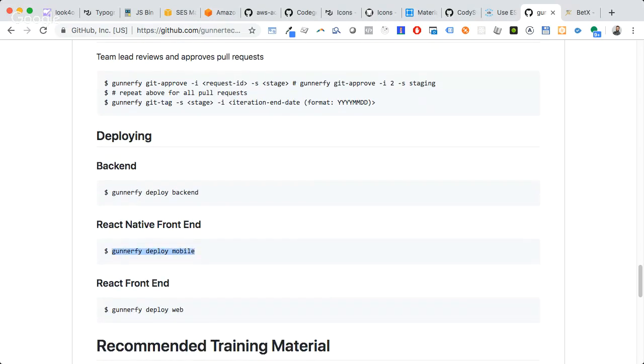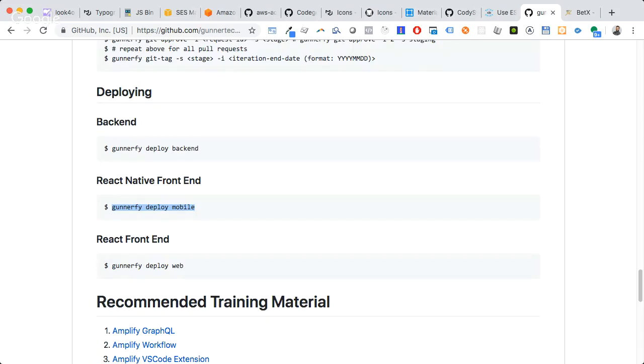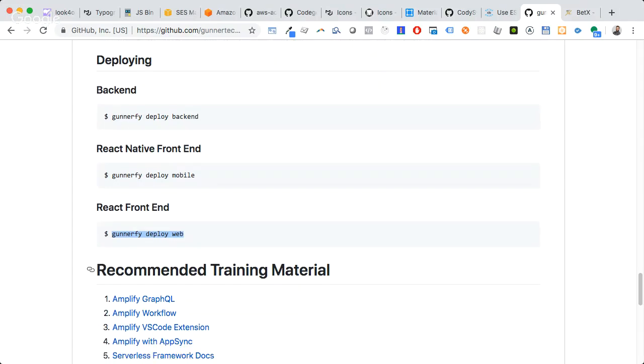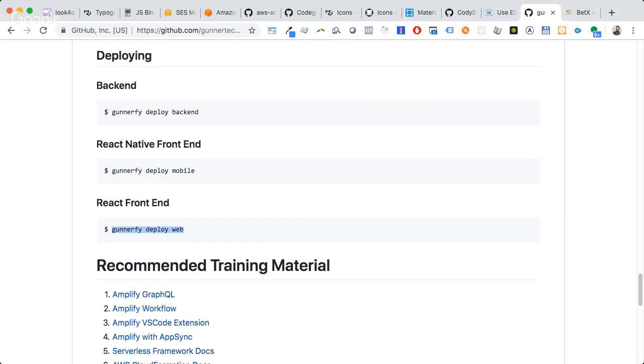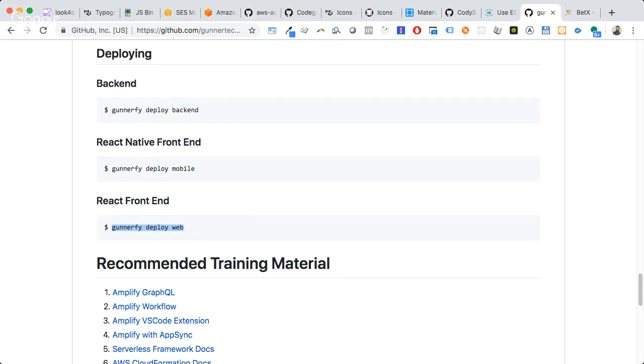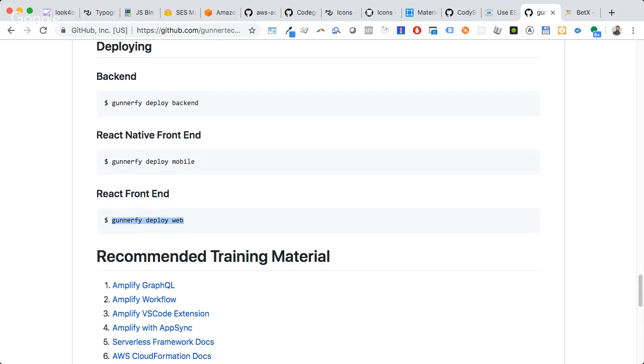Gunnerfy deploy mobile will deploy the React Native code to Expo, and then finally Gunnerfy deploy web will deploy the React client to Amplify with a full SSL cert and everything like that. So that's how you deploy at the end of the iteration. You would run Gunnerfy deploy web -s, Gunnerfy deploy mobile -s, and Gunnerfy deploy backend -s as well. You did it. I did it.